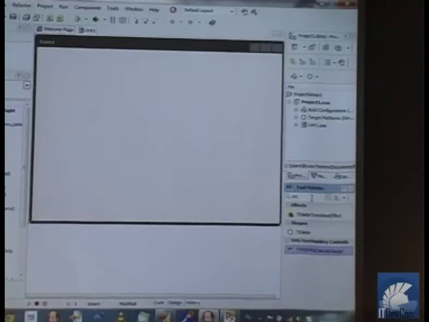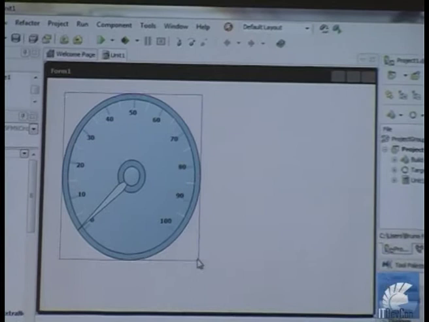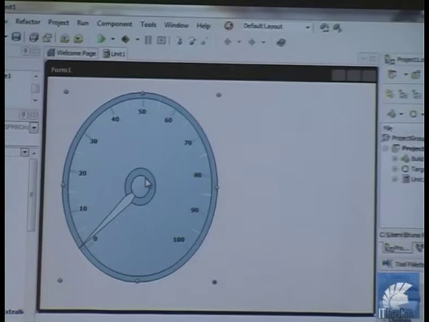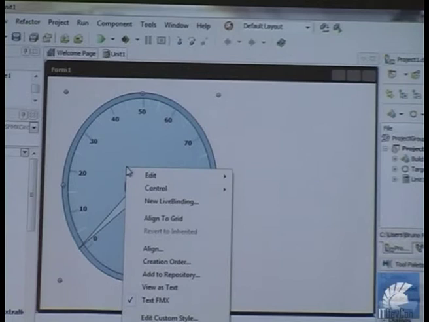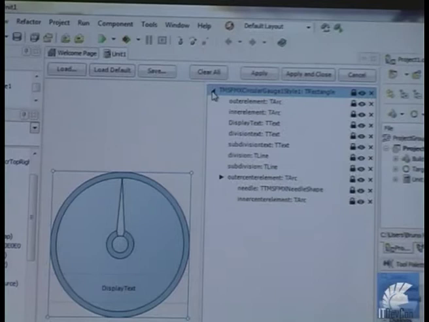I start a new FireMonkey application. And I will start with this control, which is a gauge control. Now you might ask yourself, how does the information throughout the 10 demos that you have seen fit in this particular control? Let's start by looking at the style definition for this control.